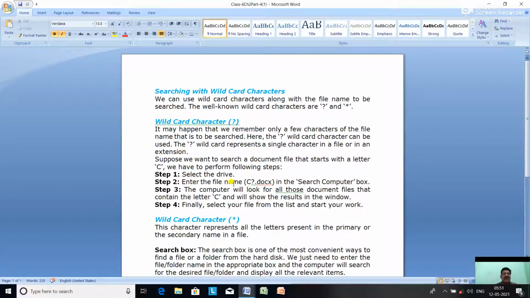Next is searching with wildcard characters. We can use wildcard characters along with the file name to be searched. The well-known wildcard characters are the question mark and the asterisk sign. See, sometimes we need to search for a file in a more specific manner. So in such situations, wildcards are very helpful.